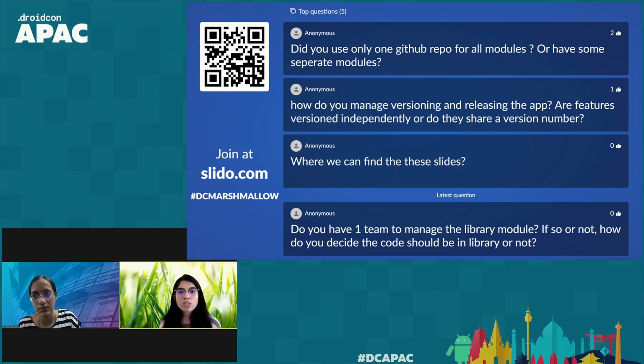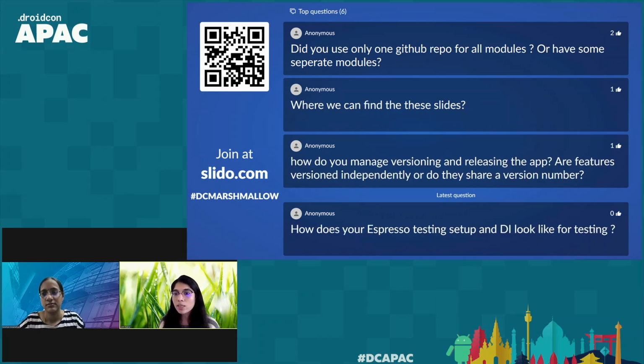Did you use only one GitHub repo for all modules or have some separate modules? Yeah, so we are using a single repo, multiple modules. We were also thinking of using submodules, but it is not too easy to go ahead with submodules, and in terms of development, we have to keep pulling things from the submodules as well. So that's why we did not go ahead with that. We went ahead with a single repo having multiple modules.